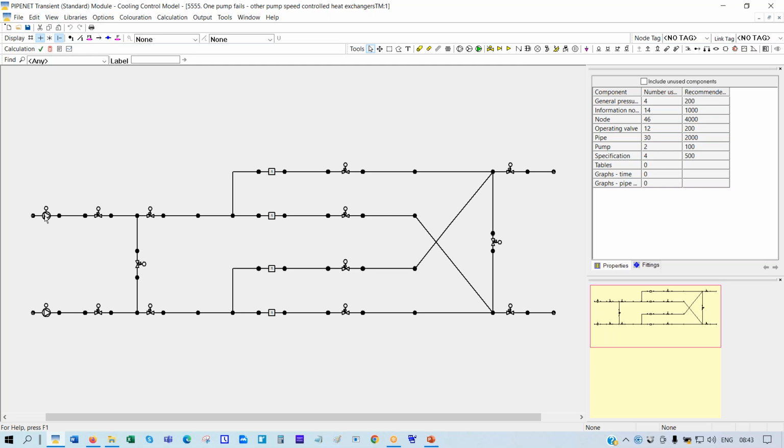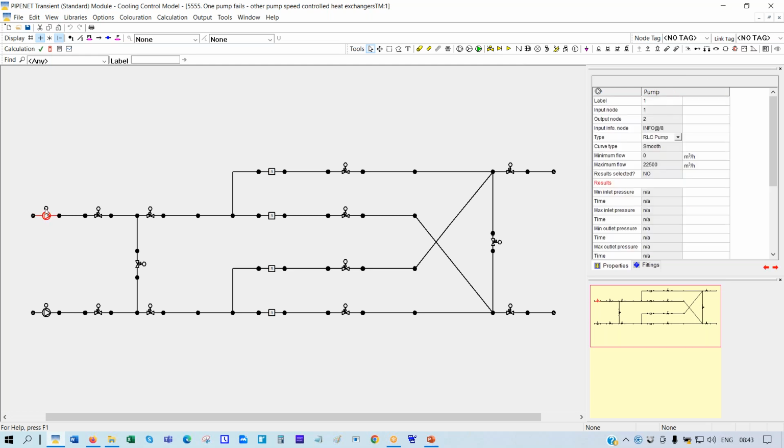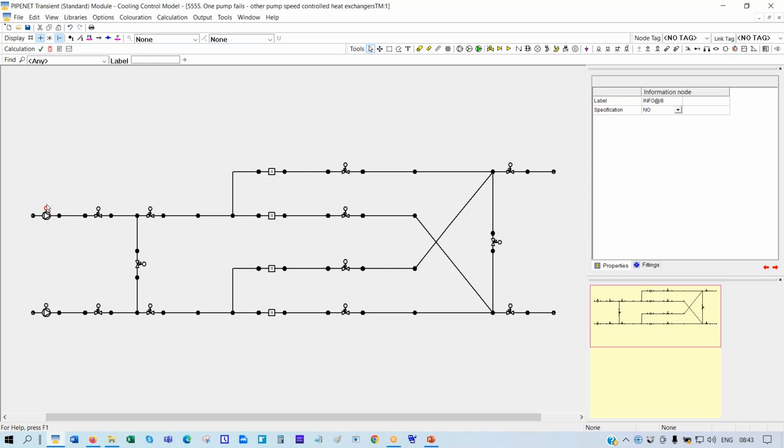The pump, by default, is a variable speed pump, and that is the node through which I will specify how the pump is going to operate. Okay, in the standard module, we didn't have these nodes because we didn't have to tell the dynamic aspects of how these things are going to work. Okay, and these are control valves.